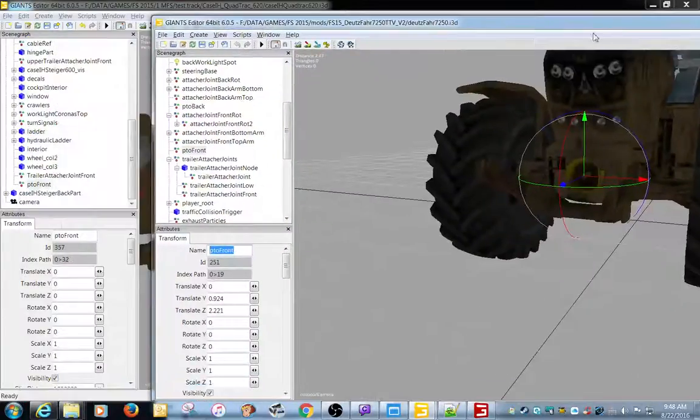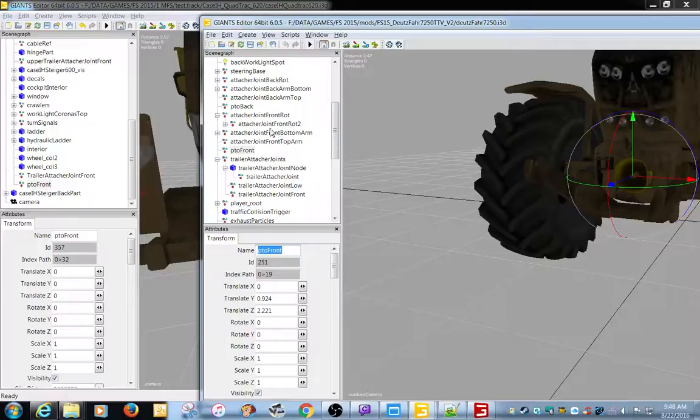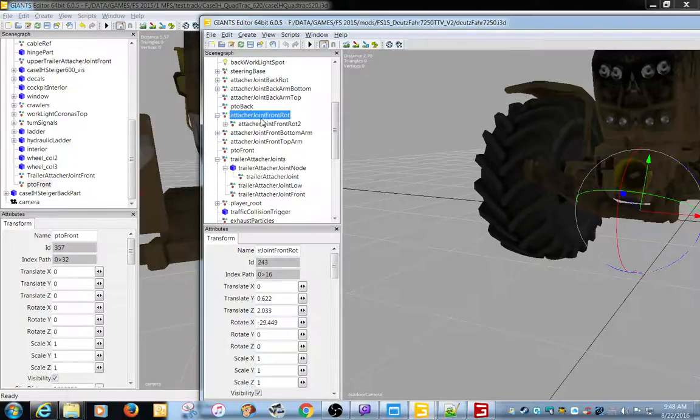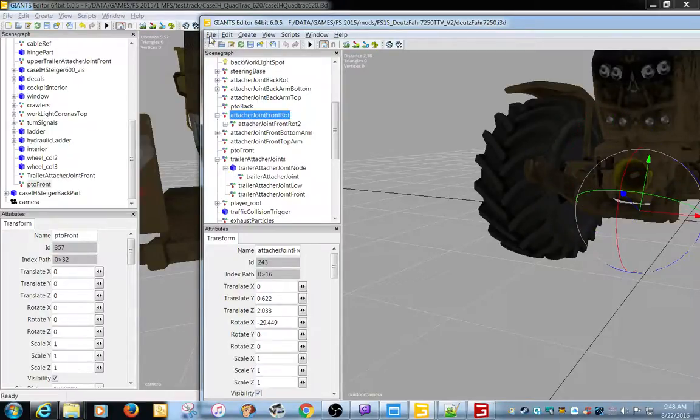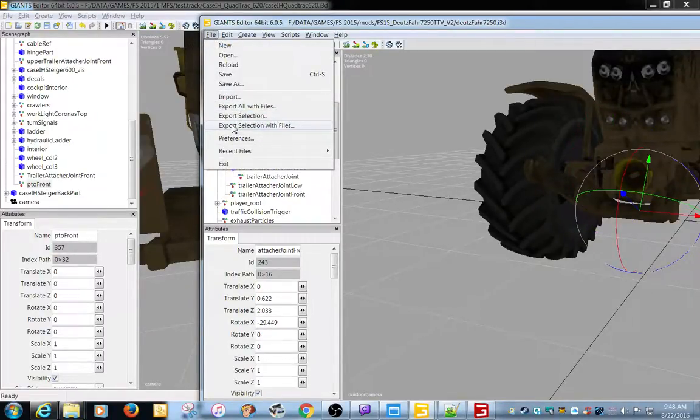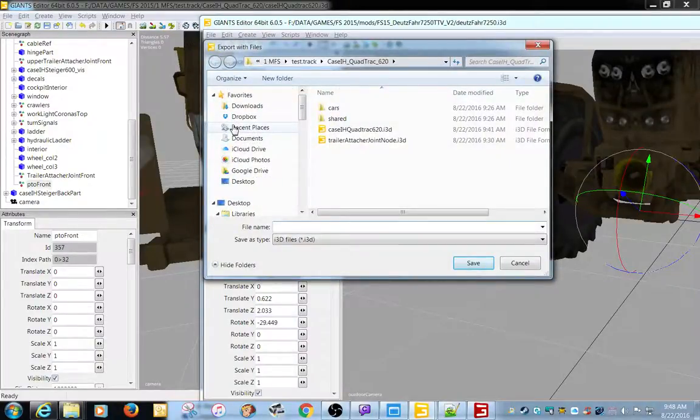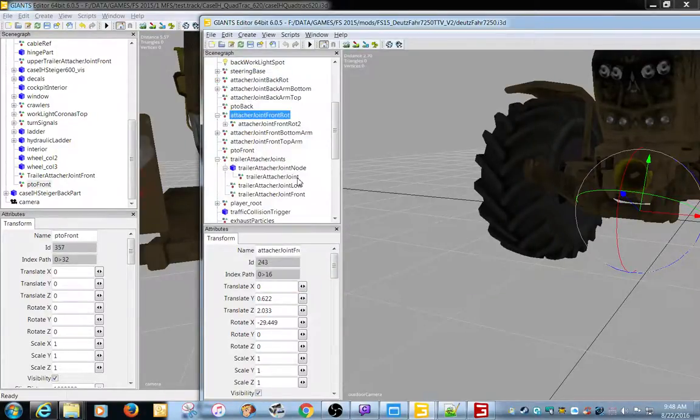Alright, so now we're going to go ahead and we're going to start up here. I'm going to hit home, shift, and end to highlight it all, control C to copy that name. We're going to highlight what we want to export. So we want to capture all these nodes rather than me reproducing them. It's just going to be easier to output this file. So we're going to file, export selection with files, and then we're going to paste that name back in. We're in the QuadTrack file. We're going to hit save.